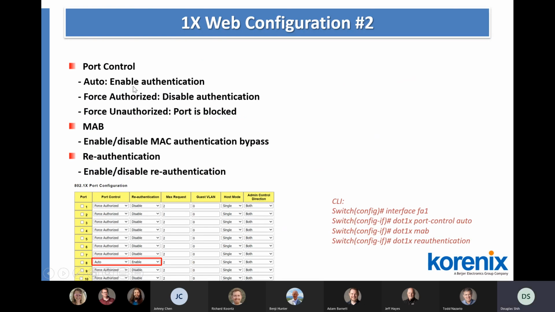And for the port control, we have 3 different settings. Auto means we enable the authentication mask. Once we use auto, that means the client can do the authentication on the port. If we choose force authorized, that means authentication on the port will not be done and the traffic will pass through. If we use force unauthorized, that means the port is blocked by the 1x function.